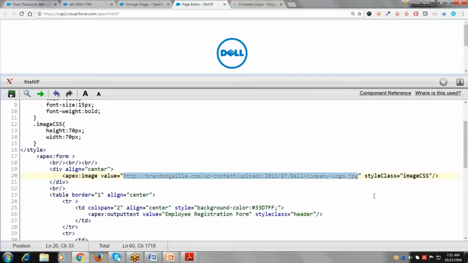How can you access the static resources? To access the static resources, this is the syntax, just remember. So open, this is a merge field. Exclamation symbol, dollar, Resource dot and your image name, del.